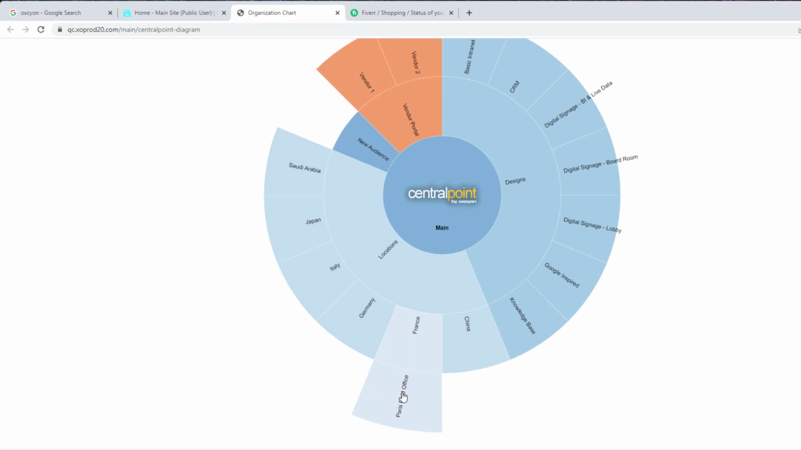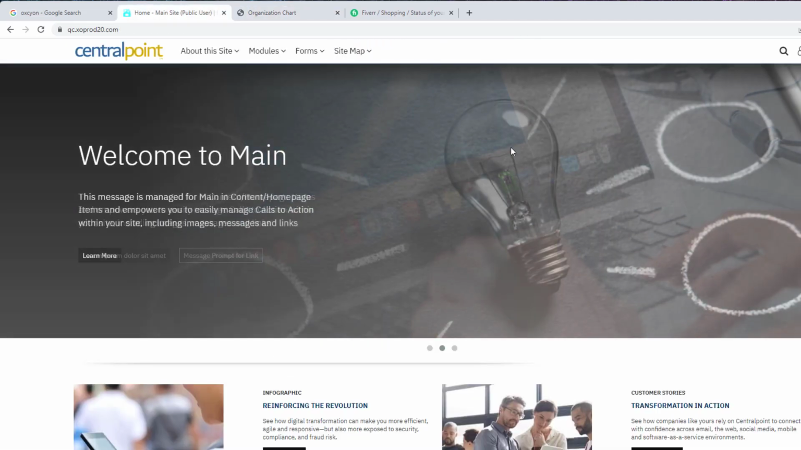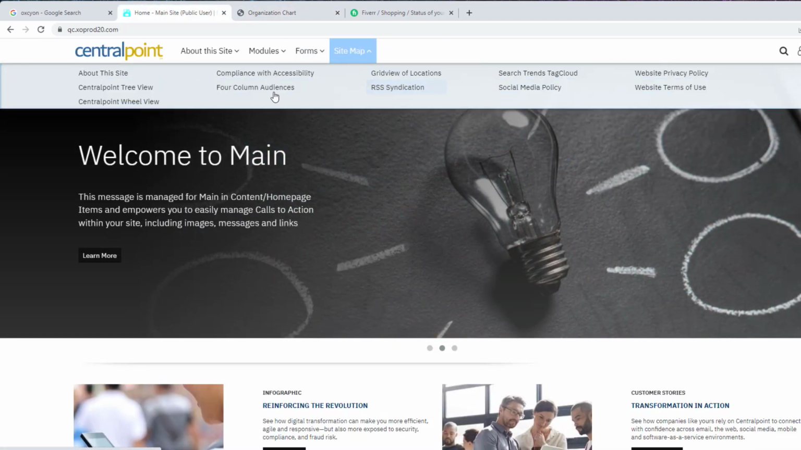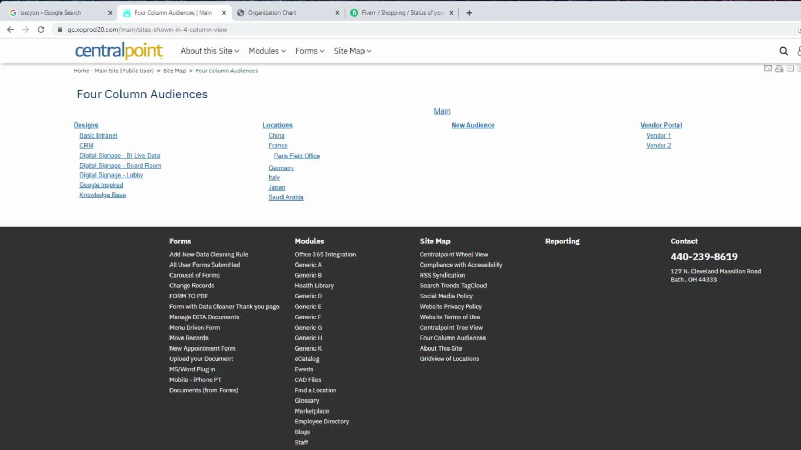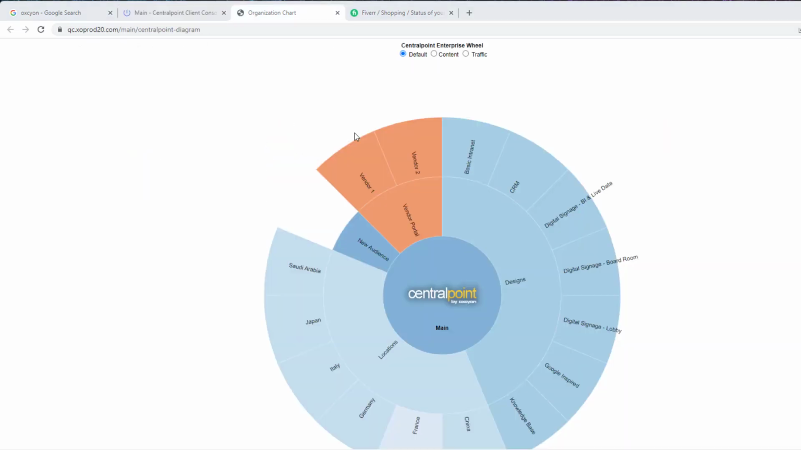Additionally, you may be interested to know that you can move your new site to different areas within your organization's hierarchy at any time, without disrupting your site, its URL, or the content in it. This is because Centralpoint has been built considerate of your organization's need to reorganize any time it may need to.